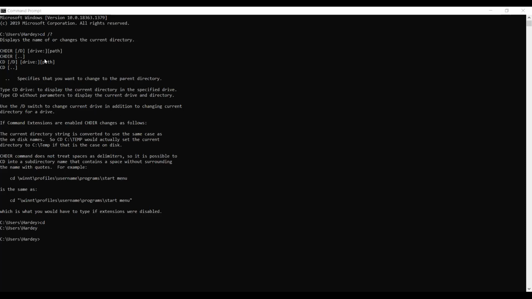In square brackets, we have the drive and the path. So if we want to go to another destination, we need to type cd, then drive and path, or cd with only the path without the drive.